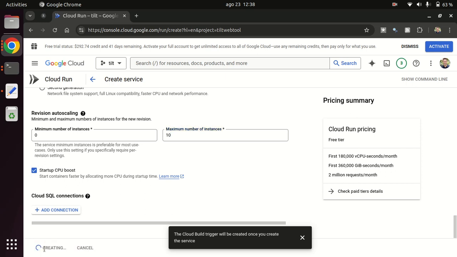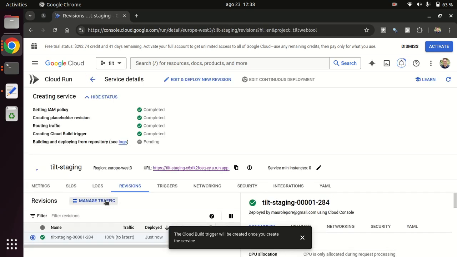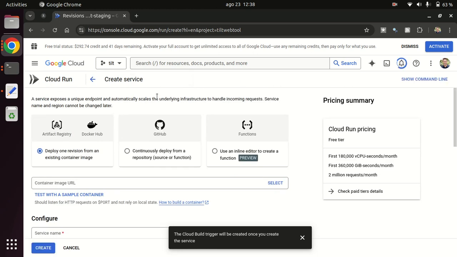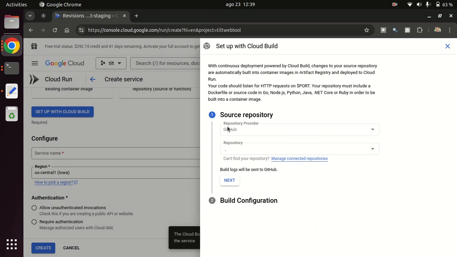So with this, we have just created a service for my staging app, and I'm gonna do the same for my app in release. So I'm gonna go back to here, deploy container. Maybe you don't want to see me do all this again, but let's try to do it quickly. Continuous deploy, build with cloud. And now the only thing I need to do is to track the release branch.